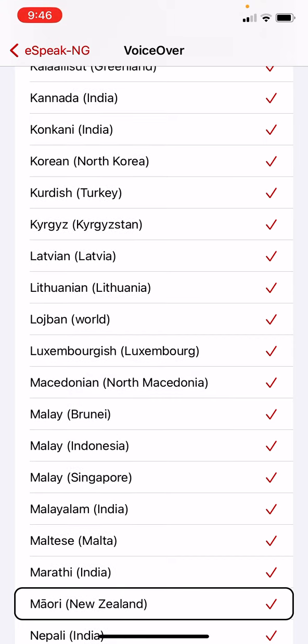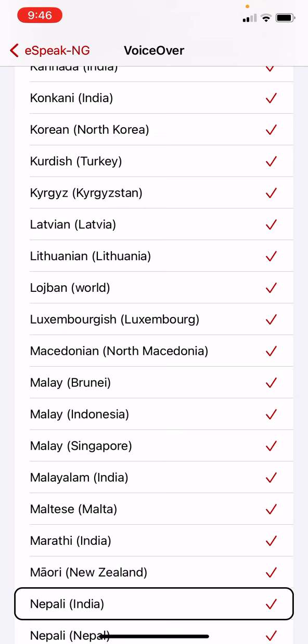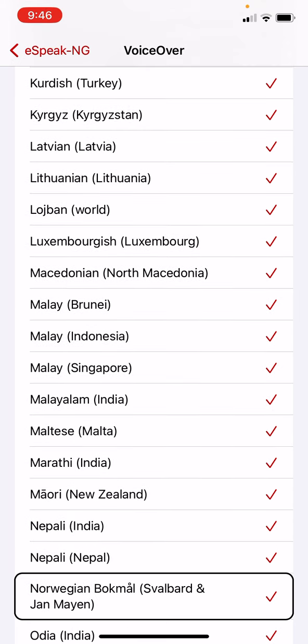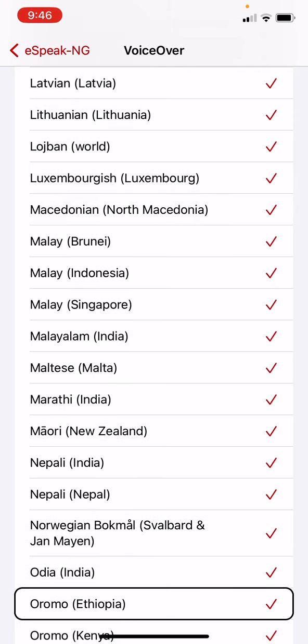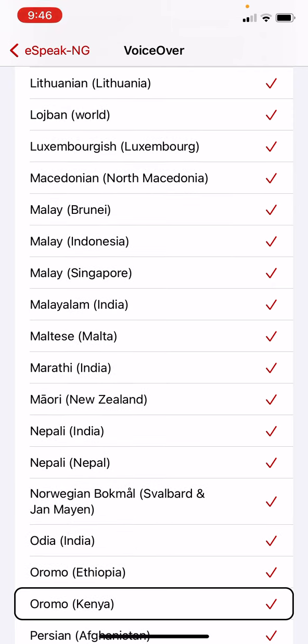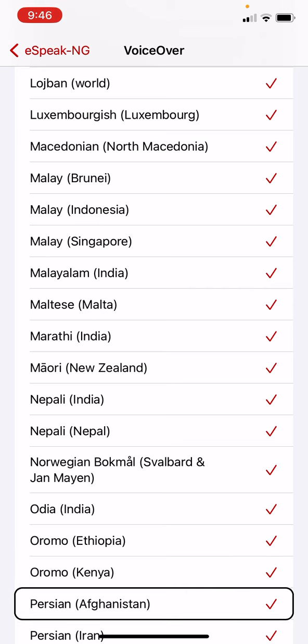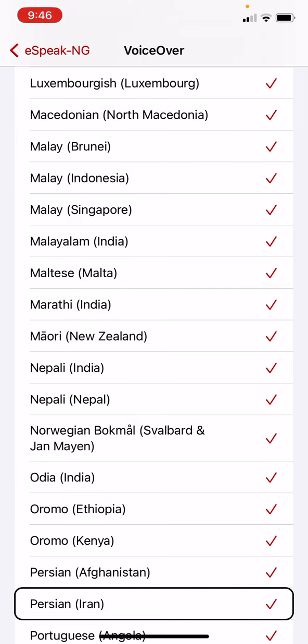Selected. Maori, New Zealand. Selected. Nepali, India. Selected. Nepali, Nepal. Selected. Norwegian Bokmål, Svalbard and Jan Mayen. Selected. Odia, India. Button. Norwegian Bokmål of Norway also works. Not this other one. Selected. Oromo, Ethiopia. Button. Selected. Oromo, Kenya. Button. Selected. Persian, Afghanistan. Selected. Persian, Iran. Button. This version of Persian only works, not the Afghanistan version.